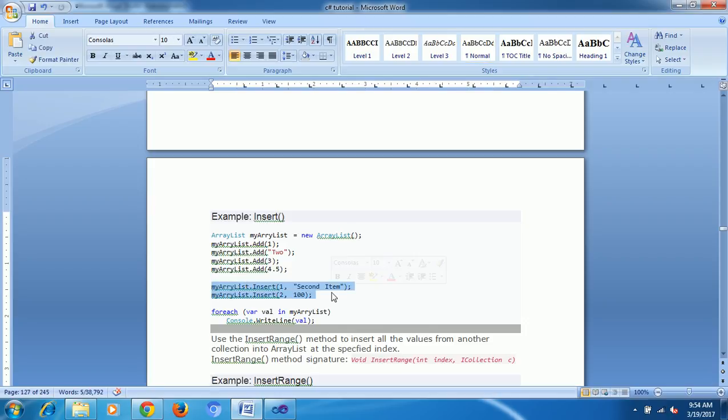Okay. Insert. In the first place I am adding the second item. In the second place, first, what is the call of 1 and 2? It is the index. This is called the data you are going to insert. And here, the second one was again the index, 100 was the value you are going to insert at that index. That's called insert.